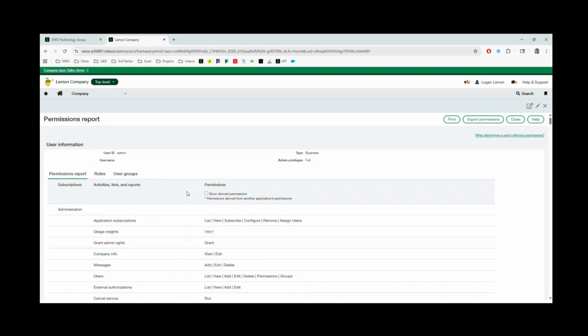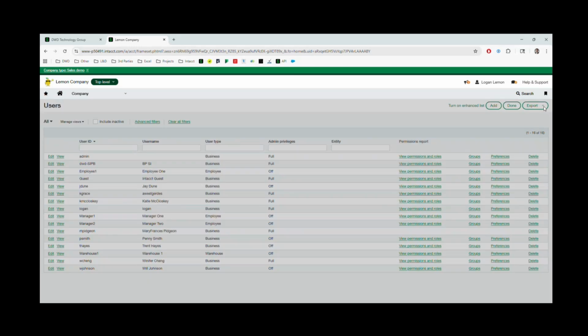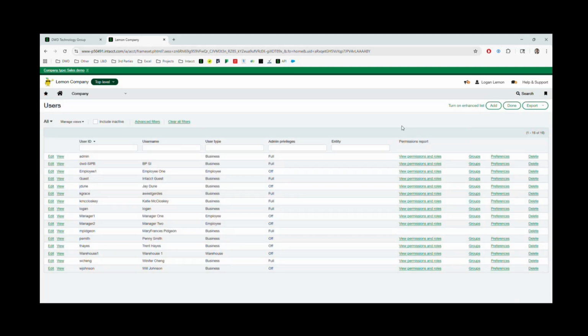But if I had to pull this report, I can export these permissions. If I had to pull this report for each user of my 16 users, that would be pretty time consuming. And so now I'm going to show you a custom report that we can build to run all of the permissions reports at the same time and get it into a usable format.